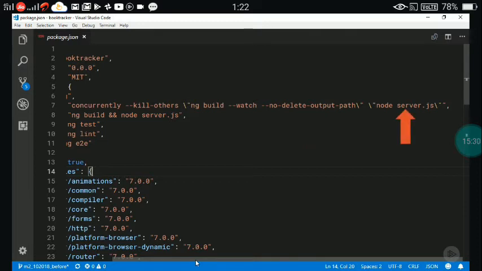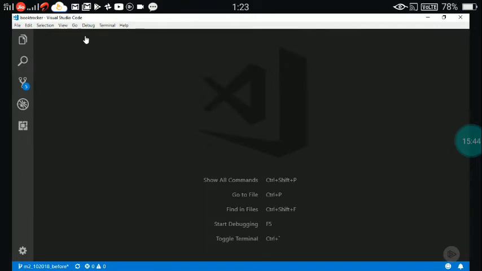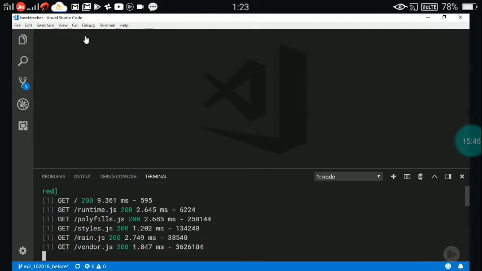The node server.js command starts up the server application I wrote that hosts the Angular app and the API we'll be using later in the course. Let's take a look at how to run this script. I'll close this file and then open the terminal that's built into Visual Studio Code. You could do the same thing from a terminal or console window on Windows, Mac OS, or Linux.